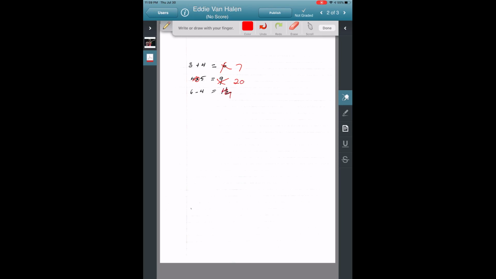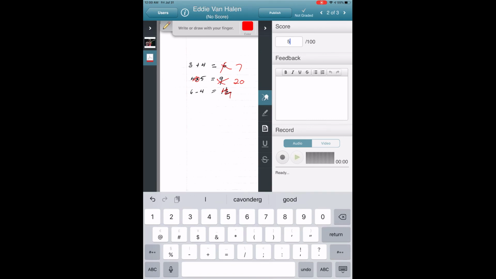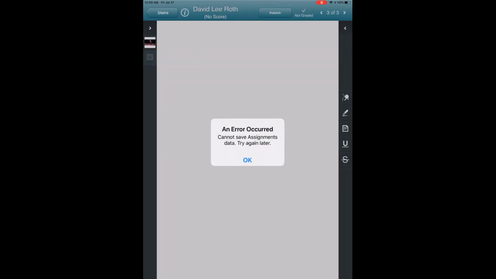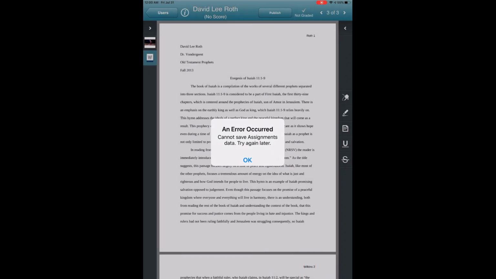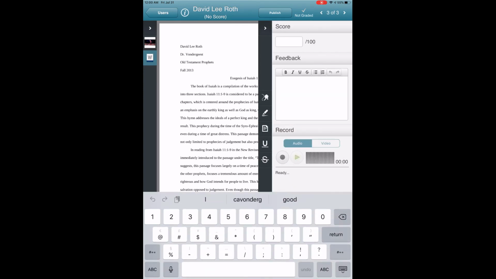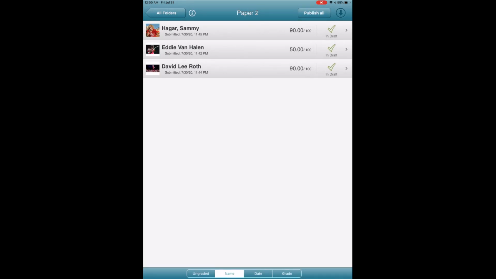And Eddie didn't have a very good day in math, so we'll just have to give him a 50 for effort, for an F. And this error message that comes up doesn't seem to mean anything. It suggests that it couldn't save some data, but everything is there that I need, and so I just ignore it. I don't think it's supposed to come up. Same thing, we'll give another grade to this paper. Click the arrow again, and that will take us back to the list of submissions.